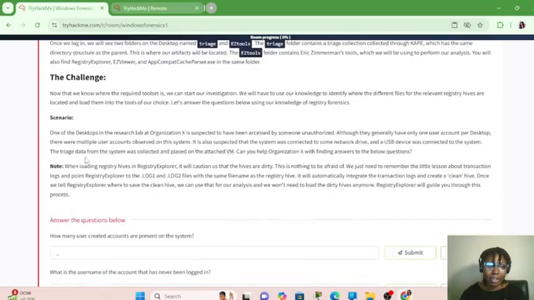And here is a scenario. One of the desktops in the research lab at Organization X is suspected to have been accessed by someone unauthorized. Although they generally have only one user account per desktop, there were multiple user accounts observed on this system. It is also suspected that the system was connected to some network drive and a USB device was connected to the system. The triage data from the system was collected and placed on the attached VM. Can you help Organization X with finding answers to the below questions?